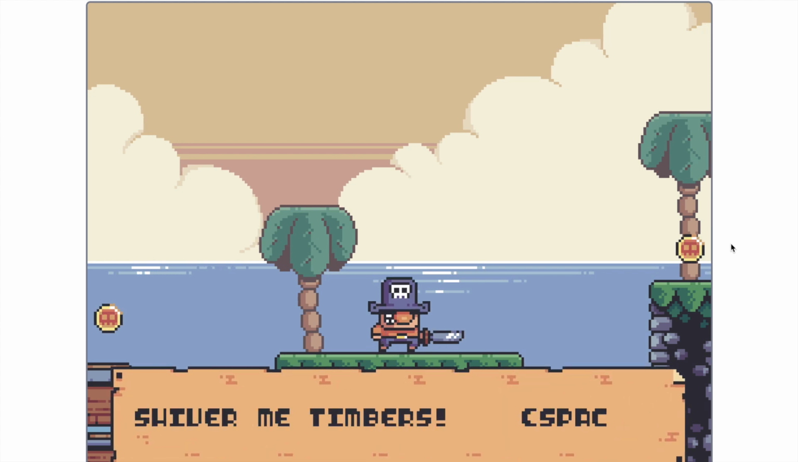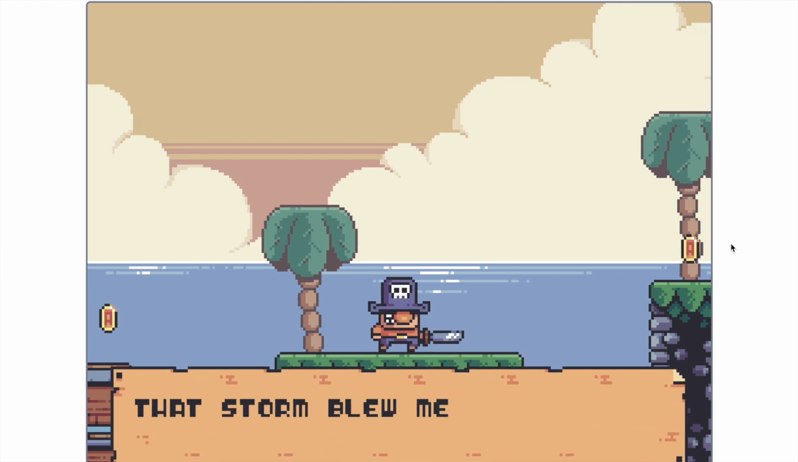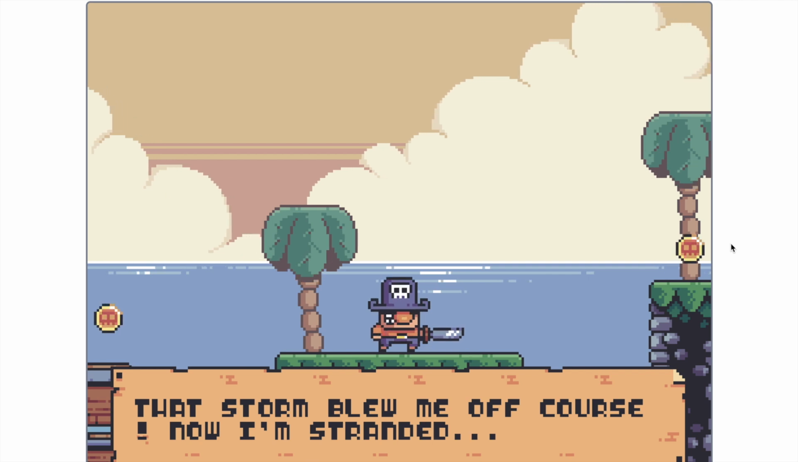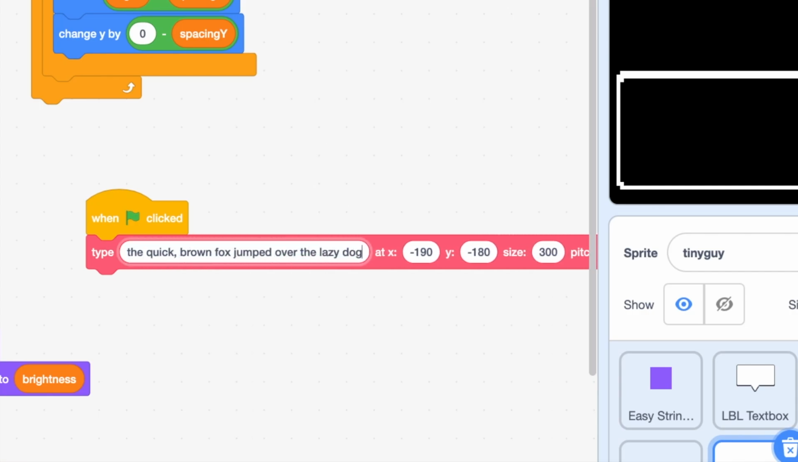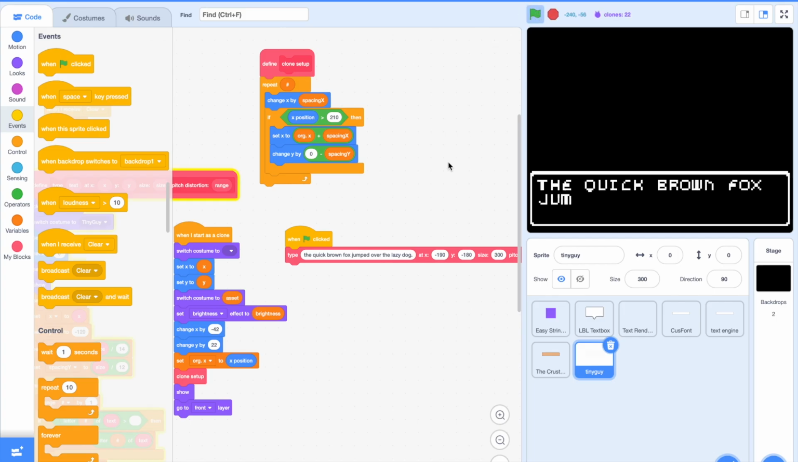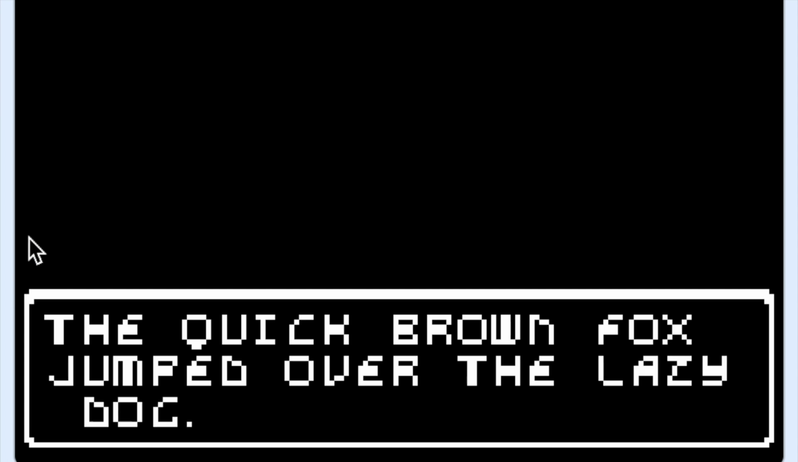A good text engine is an essential part to making a good game, whether it's a platformer or a top-down RPG. In this tutorial, I will be showing you how to create a simple but great text engine within Scratch that you can implement into your games. Let's get started.